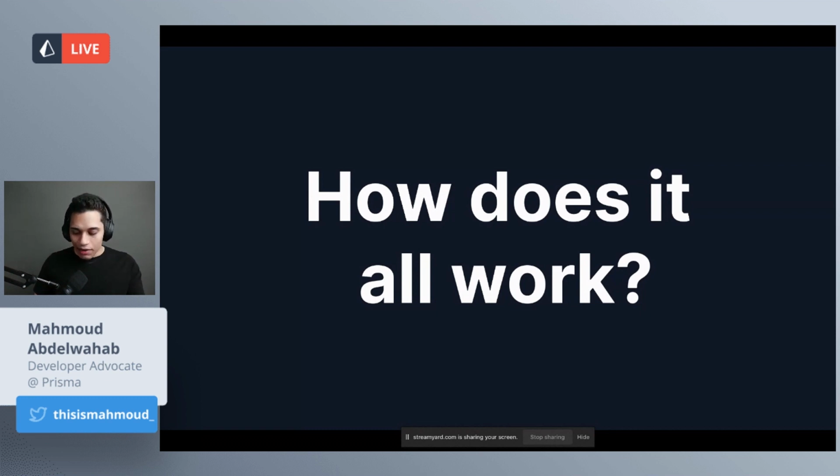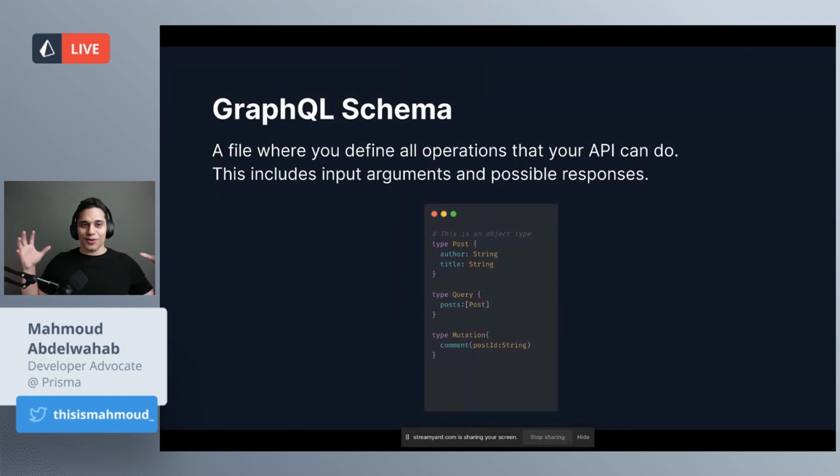So let's see how we can actually do this in GraphQL. It all starts with the GraphQL schema. This is a file where you define all operations that your API can do. This includes input arguments and possible responses. We will see in depth each component of a GraphQL schema, but think of a GraphQL schema as the contract between your client and your server. So you have a single source of truth that both can contribute to, and you can easily track changes and see what is happening.